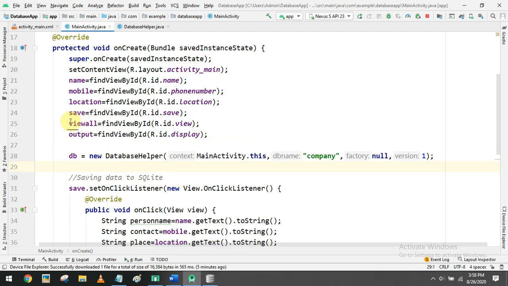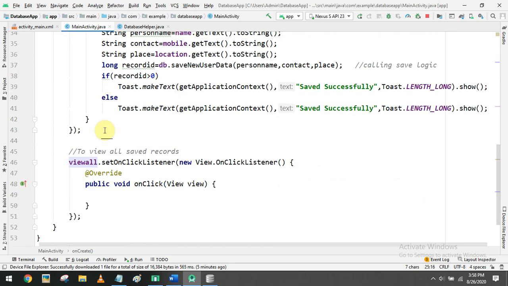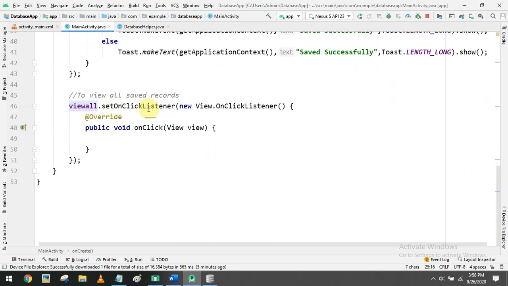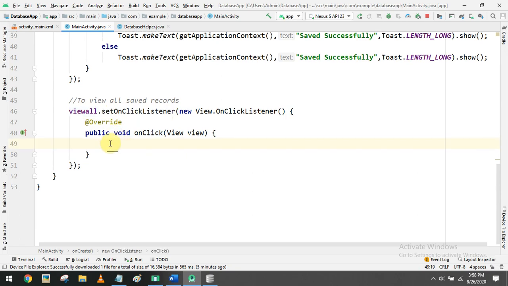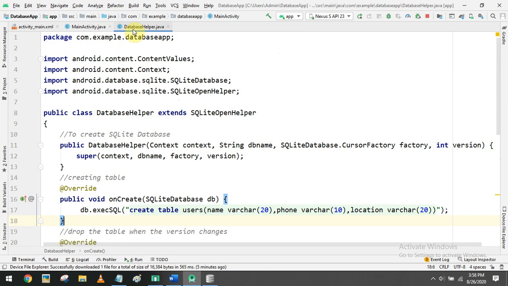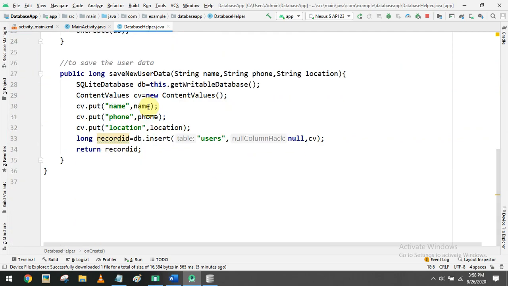When the user clicks this view all button, we'll go to this set on click listener. We have already done the event handling, right? So here we have to write the necessary function to retrieve the data from the table. That necessary function we have to write in the database helper. It is not available, so we have to create a separate function.